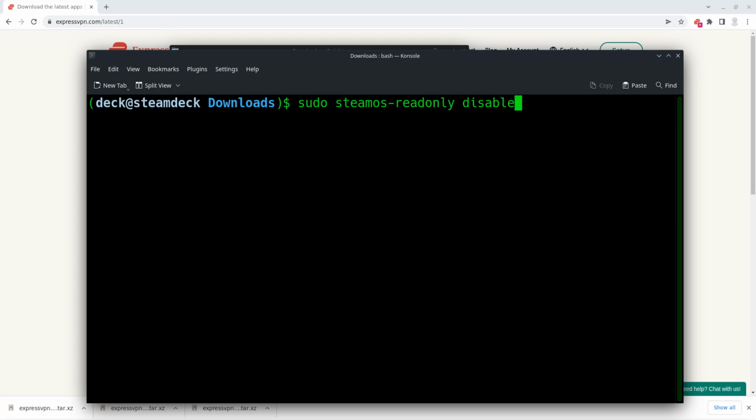Now I'm going to warn you, a lot of people will tell you this is a dangerous command to submit, and they are probably right. Steam has this read-only mode enabled for some of these files by default. It does let you turn it off, but it is possible that you could mess up your system doing this. I haven't had any issues doing this and then installing the VPN.